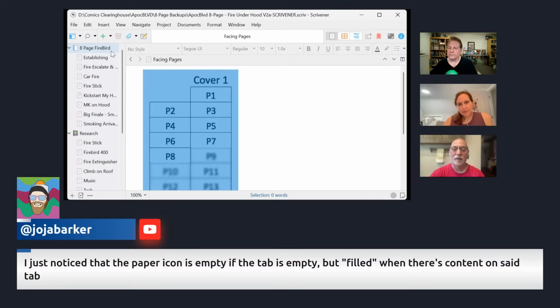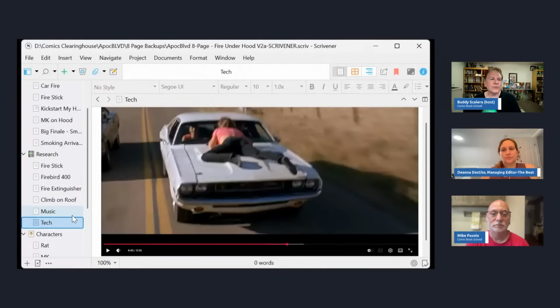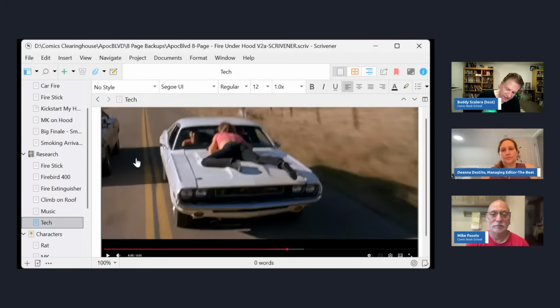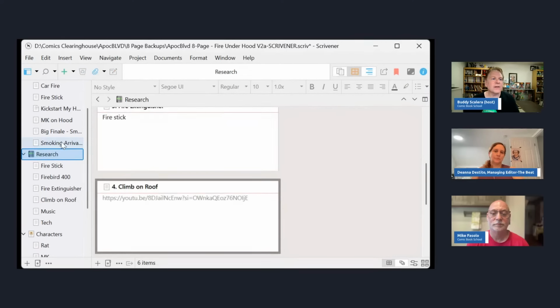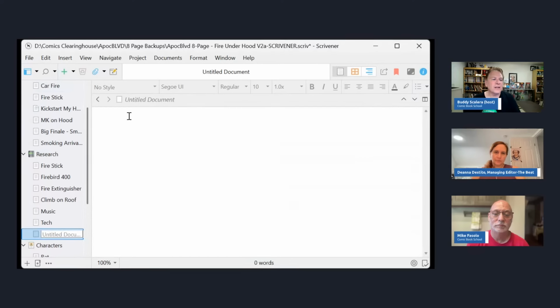I just noticed that the paper icon is empty if the tab is empty, but filled when there's content on said tab. Yeah, there are all sorts of little visual cues. If this had nothing, all right. So watch what happens if you just have nothing, and I were to go nothing.